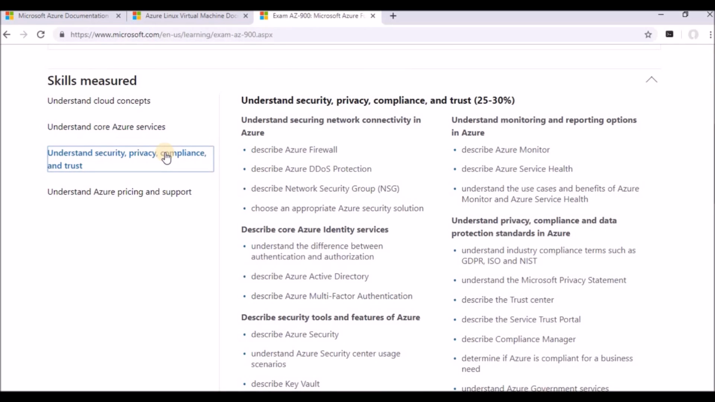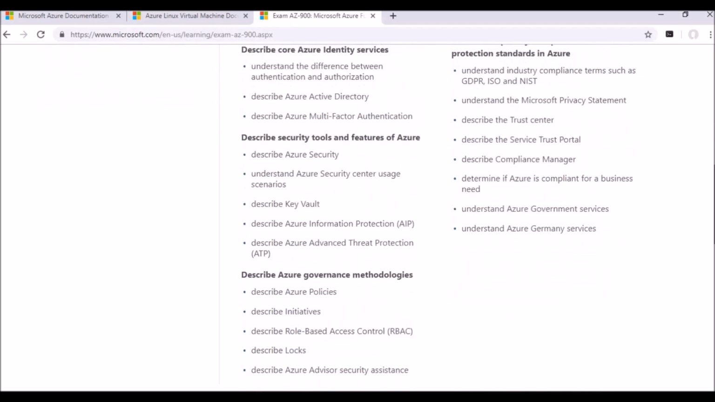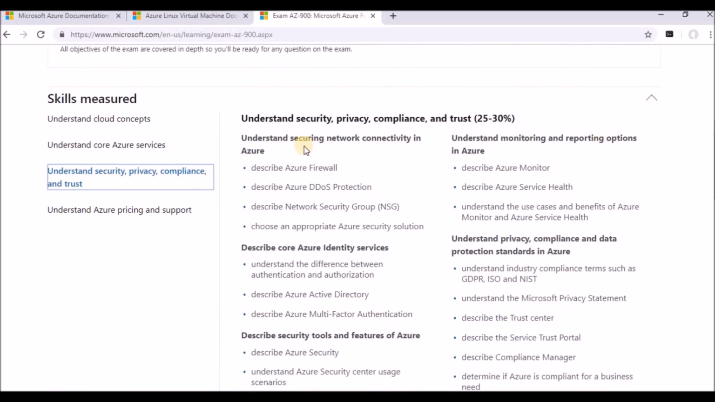When it comes to privacy and security, compliance and trust, as I told, there are certain services available in Azure like Azure Firewall, Azure DDoS and security groups. All these we are going to discuss in upcoming videos.